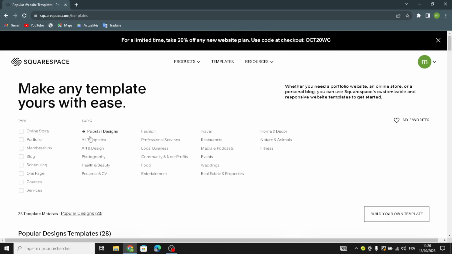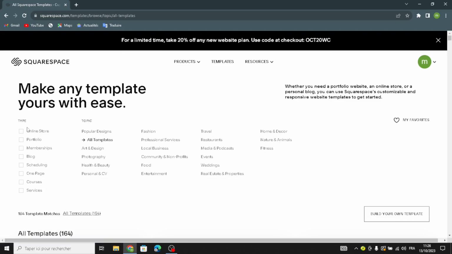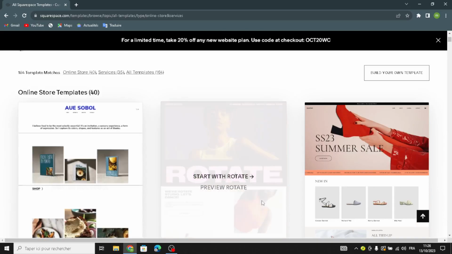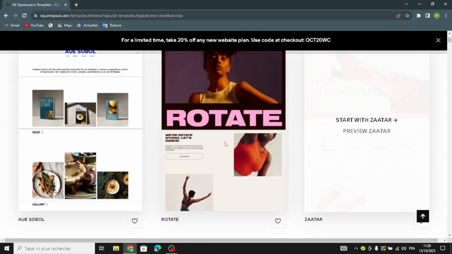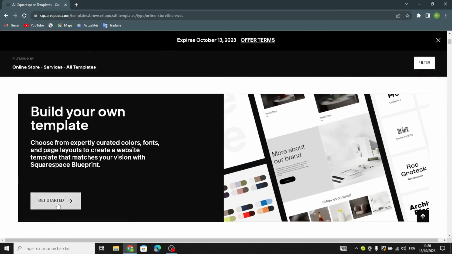So the first thing here, you can change the topic. If the topic isn't here, you can just select all templates, and in the type you can select, it might be online store and services. Okay, now let's move on. Here you can start with one of these templates, and you can build your own template. So let's get started.